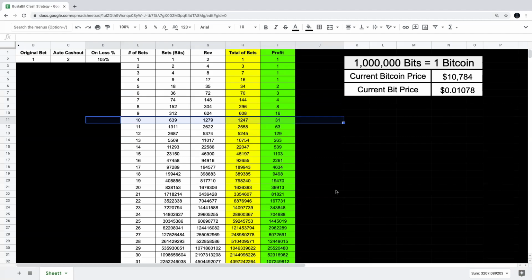If you'd like to use the spreadsheet, you can download it using the link in my description. And in the future, I'm going to be using some of those different auto bets and seeing how they work on Bustabit.com.